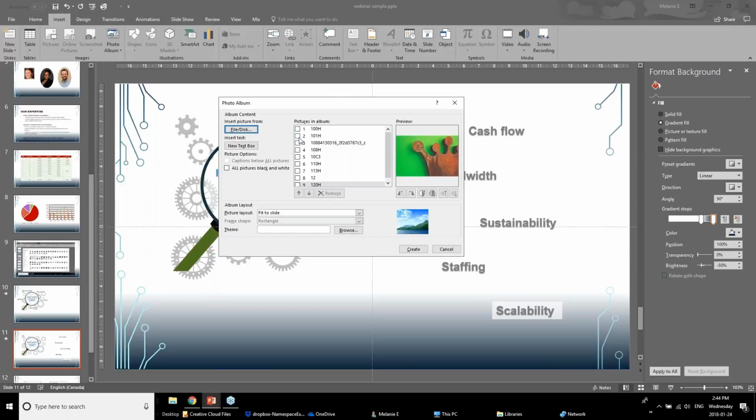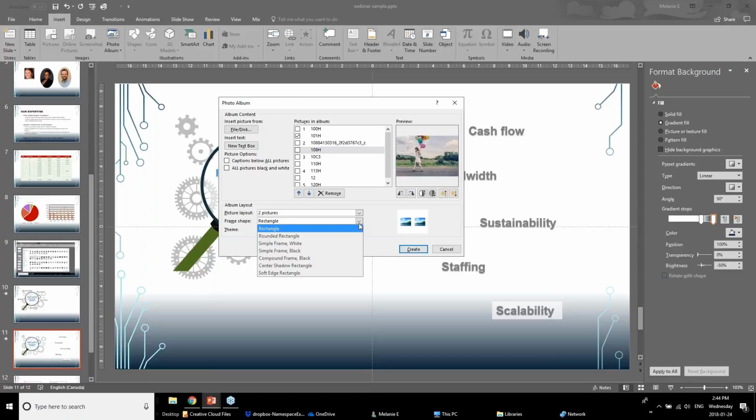Now I can make some choices. Right now, I can change and move the sequence of how they're going to appear in the PowerPoint. I can also add text boxes for the actual slides. I can also make some decisions. Do I want one picture on each slide? Do I want two pictures on each slide? Do I want it to be in a frame?